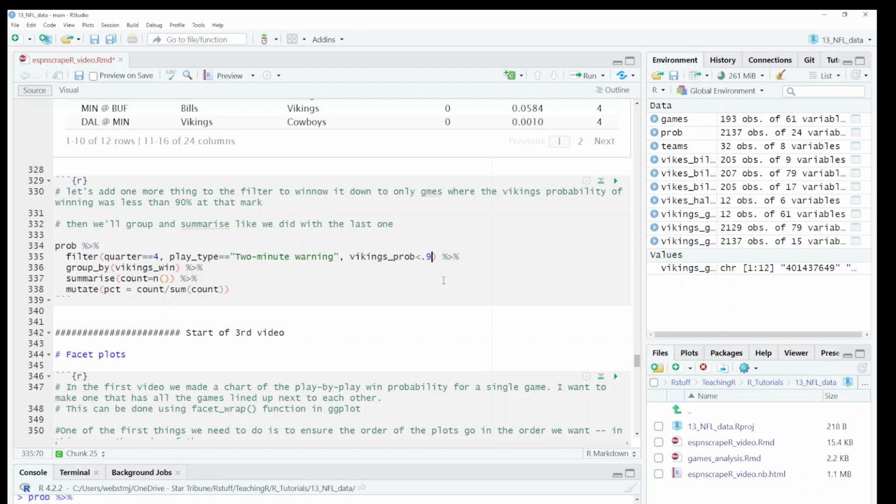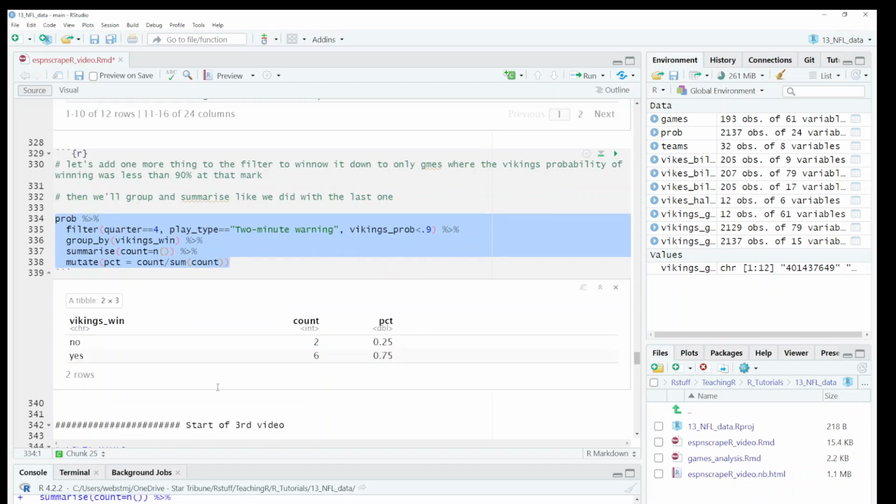And you can argue with me about where to put that. I've been debating 0.9, 0.8, 0.75. There's a bunch of different ways you could go, but they definitely didn't have the game locked up. So how many wins, how many losses in those situations, and what is that as a percentage? So 6 wins, or 75% of the games where they were in that situation, they've won.